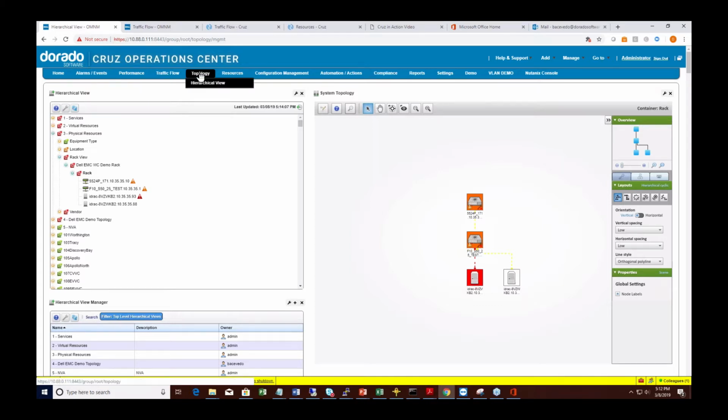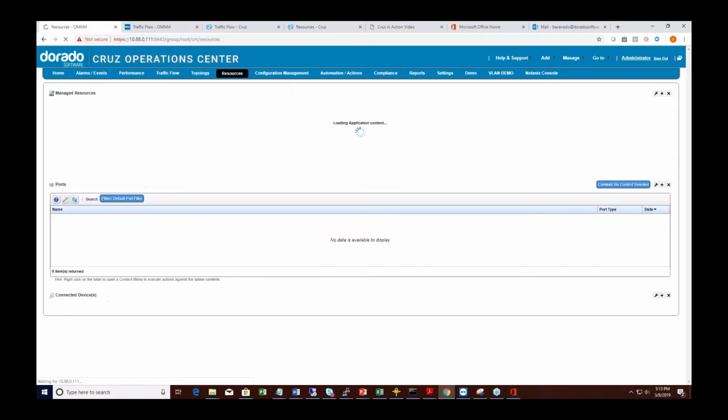So that's the topology view at a high level. What I'm going to do here is start across the top in topology, go to the right to the end, and wrap back around to alarms and performance. So the next topic here is the resource manager.